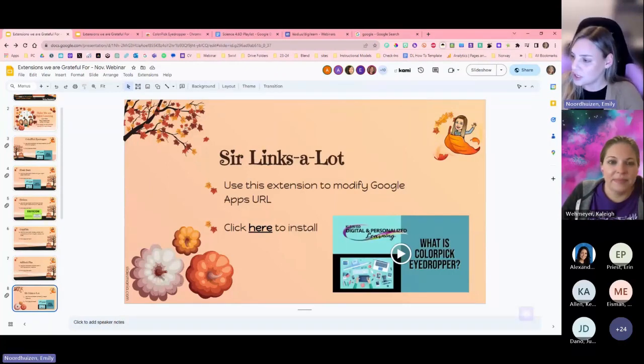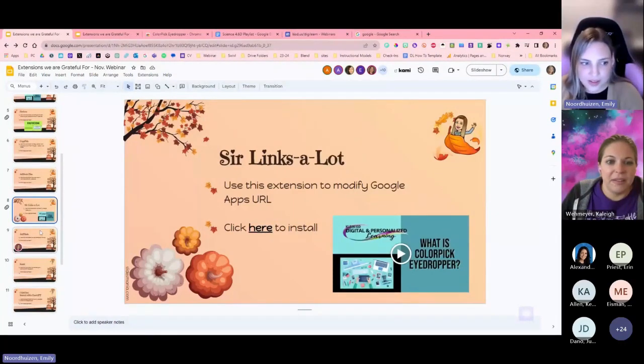So for example, if you're kinder through second and wanted to send a link through Apple Classroom, you could do it that way. If you were third through 12th grade, you could do it through Lightspeed Classroom. So that would be a great way to send Google. These are Google products. Okay, so that is Sir Links-a-Lot.